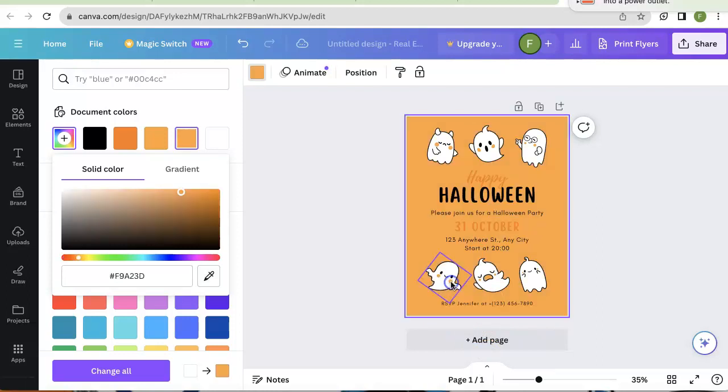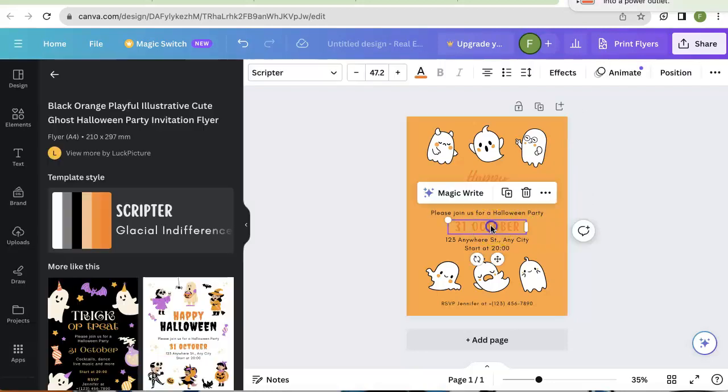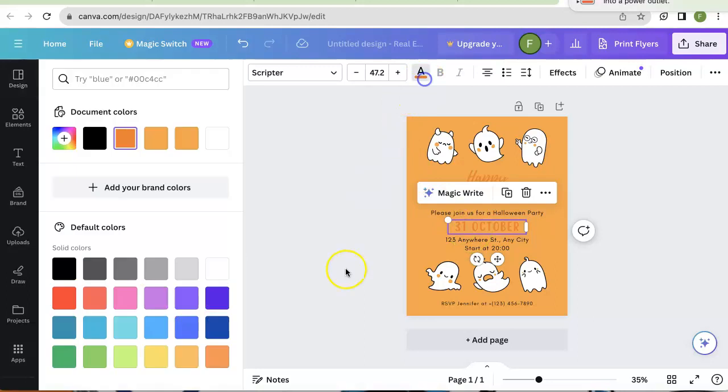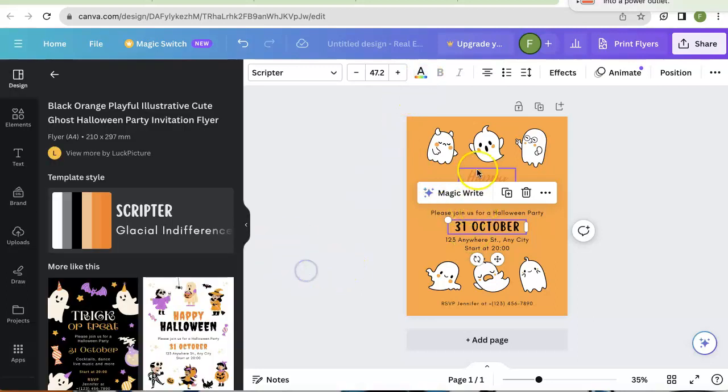So I'm going to get this little orange here. I hit orange and I think I like that. But I do want to change these letters to black so that they can see a little bit better. I'm going to change them there.